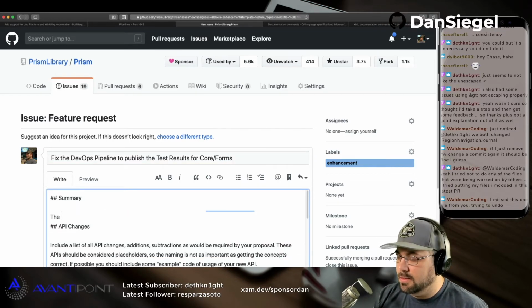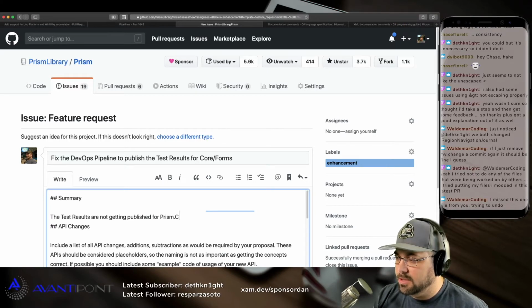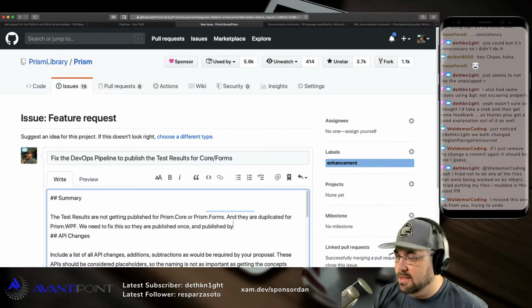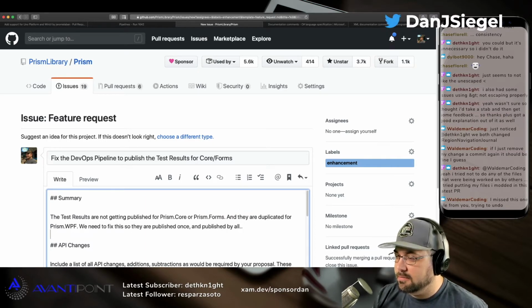The test results are not getting published for Prism.Core or Prism Forms, and they are duplicated for Prism WPF. They are published once and published by all, like the Three Musketeers, basically.